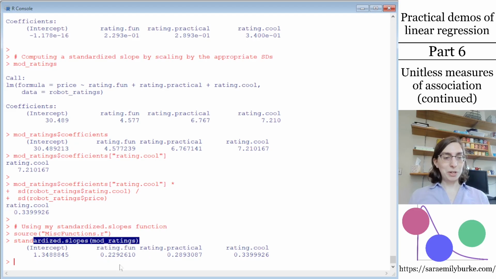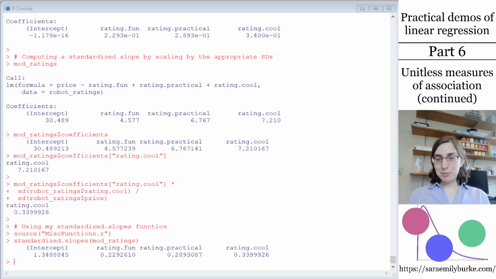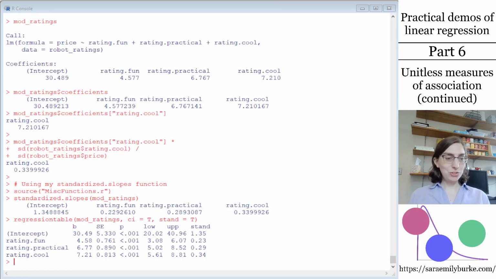These slopes are found by adjusting by standard deviations and not by refitting the model with z-scored versions of the variable, so that leads to a different interpretation of the intercept, but it doesn't actually matter when we're talking about standardized slopes.